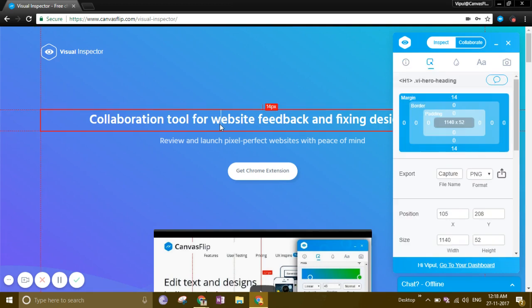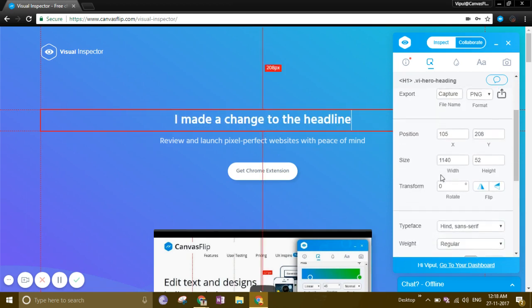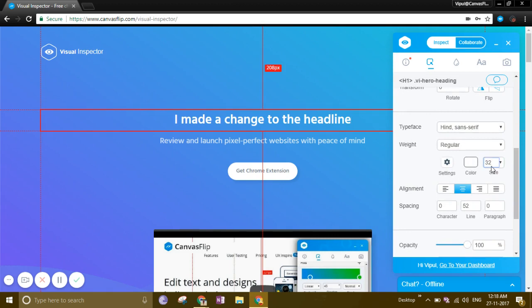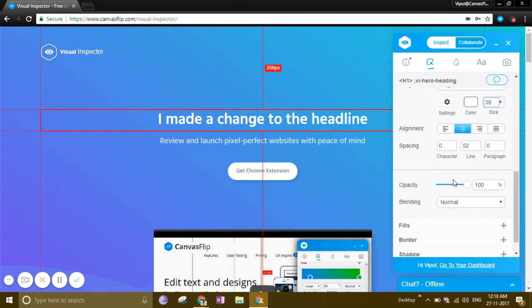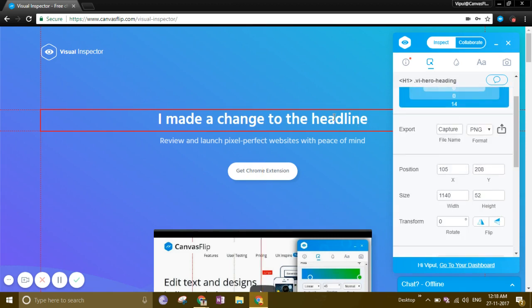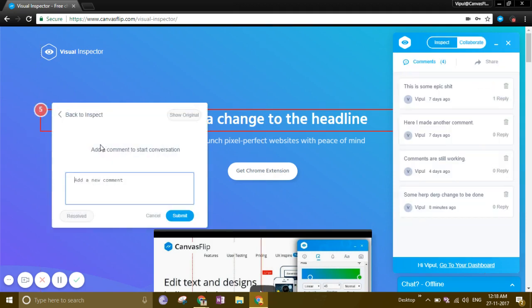You can select any element in the page and change the text just as easily as this. After that, we can change the other properties like font size, color, positioning, alignment, or basically absolutely anything. Once you've made the changes, you can highlight them using annotation.